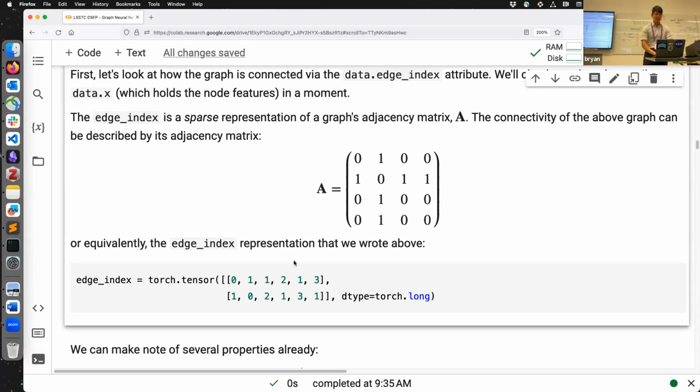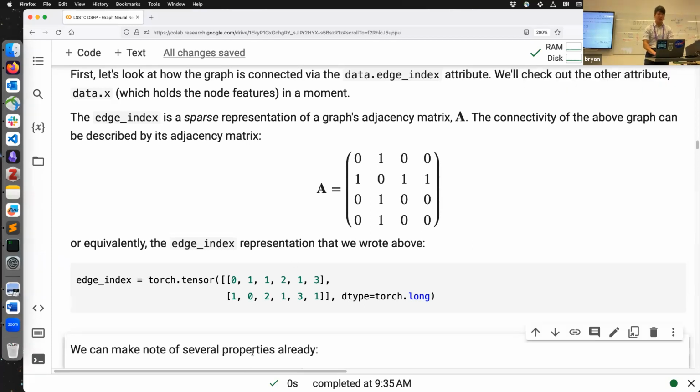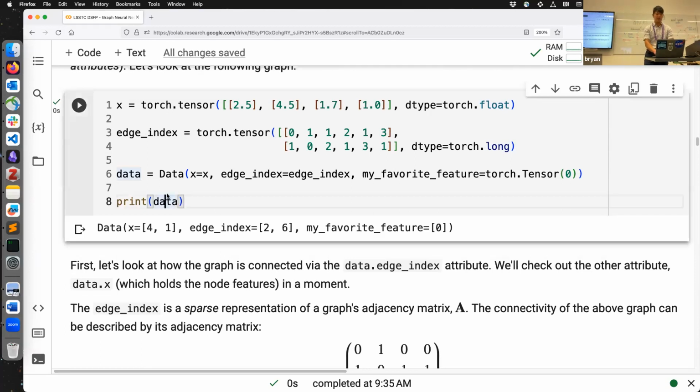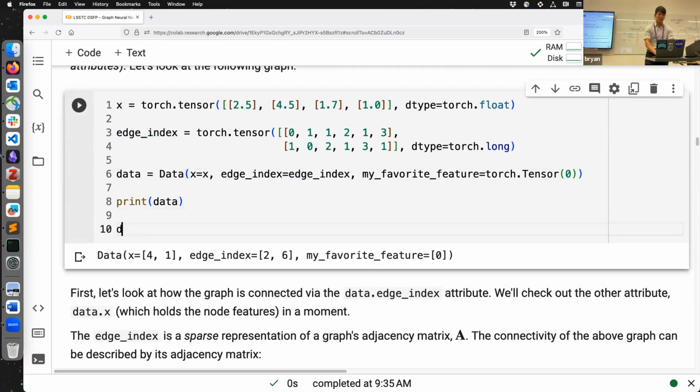You could probably check, I think, if you make an edge index and you make a data object. It's one of the implicit attributes that gets created, the adjacency matrix. So you might be able to figure that out. Oh wait, okay. Yeah, you might be able to do something like data dot, I don't know, adjacency matrix.